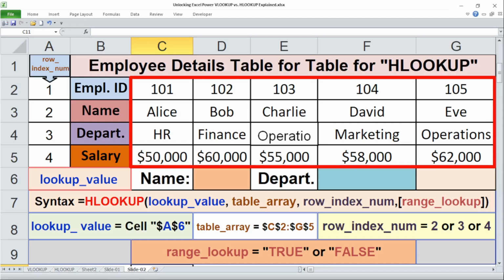In cells D6, F6, and G6, the employee name, department, and salary will be displayed based on the selected lookup_value. When your index is arranged in rows, the HLOOKUP function is the ideal choice. Let's move to Excel to see HLOOKUP in action.